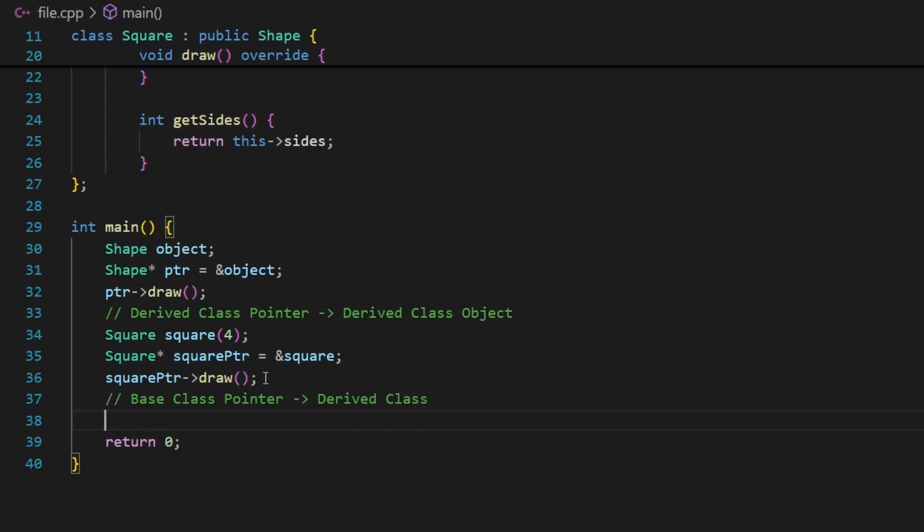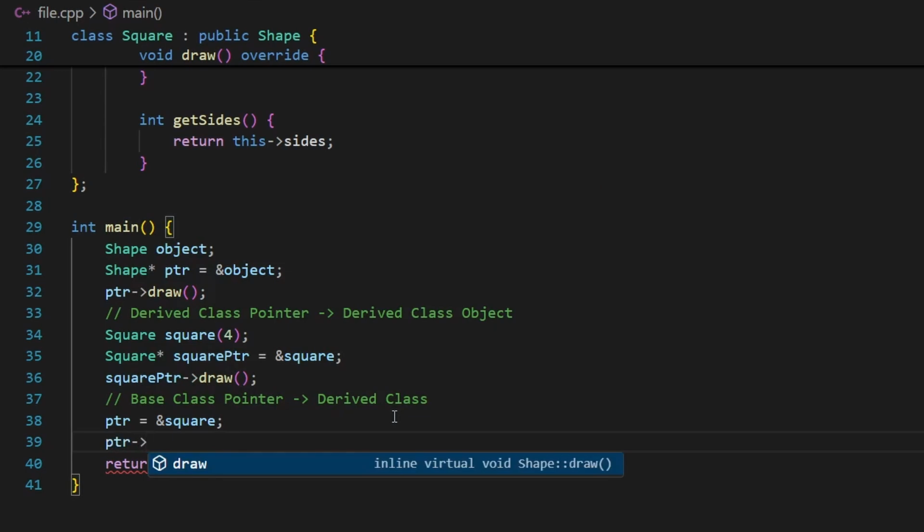Well, let's see. I already have a shape pointer, which is called ptr. What I'm going to do is, instead of assigning the address of a shape object, I'm going to assign the address of a square object. As you can see, no errors. That means it's working. What if I go ahead and say ptr arrow, and as you can see, I could access a draw function. Then let's go ahead and see what will happen before explaining.